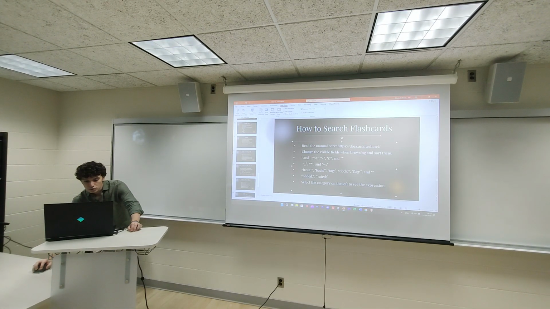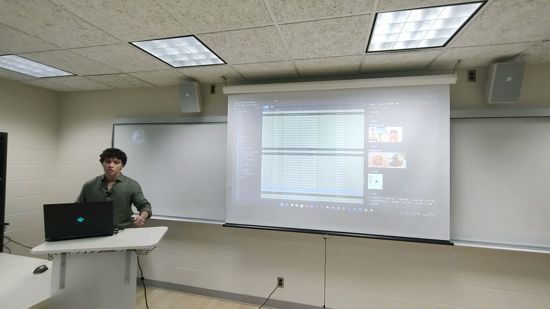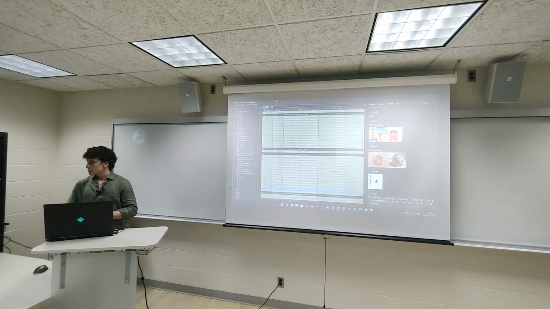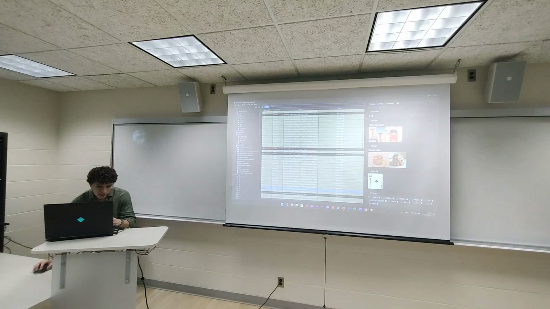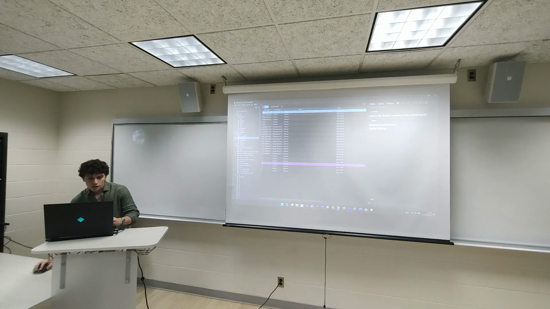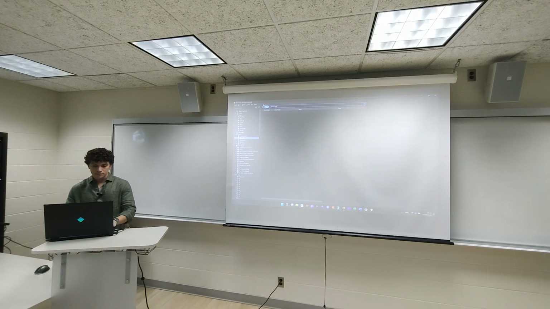Another one we can use is to look for the front, back, tag, deck, and flag. So here, let's suppose I want to look for all the flashcards that have the front in a certain way. So I can put front, colon, and let's say I want all the ones that the front has. Let's check here in the default deck. I want to check all the ones that the front has the word casa.